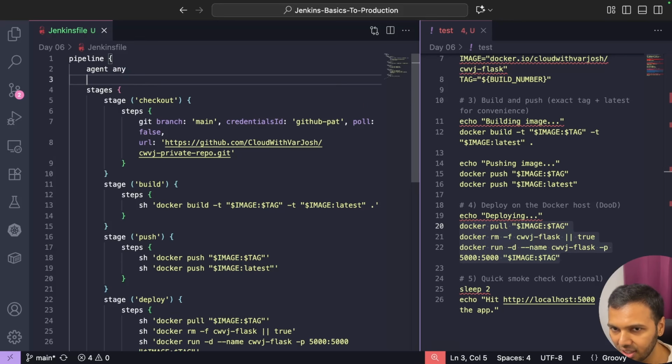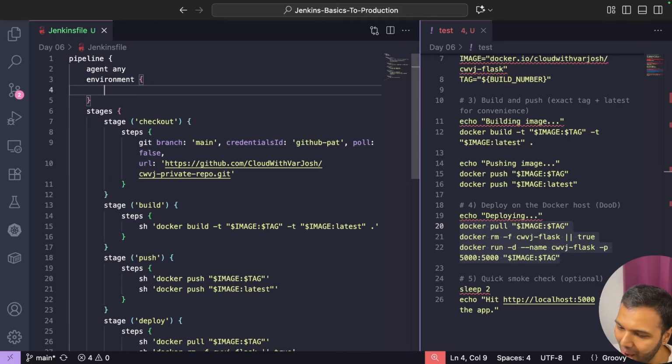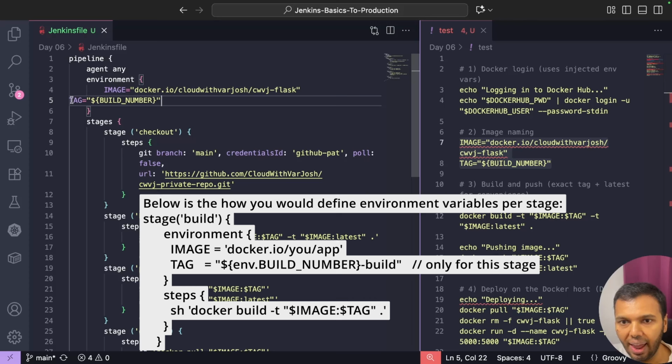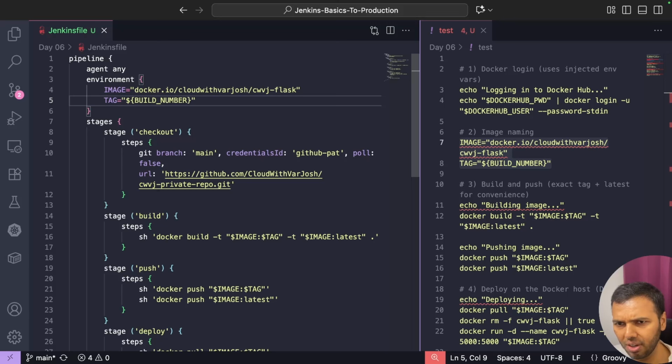So I will come here. I will add one more block, and this block is called environment. And this is the way you define environment variables. I'll start a curly brace as with all the steps we have seen in the past. I'll press enter, and within this environment block, I will be defining my environment variable. So what are my environment variables? These are my environment variables. I will paste them here, and then I will explain what these are doing. And we discussed them in the previous lecture as well.